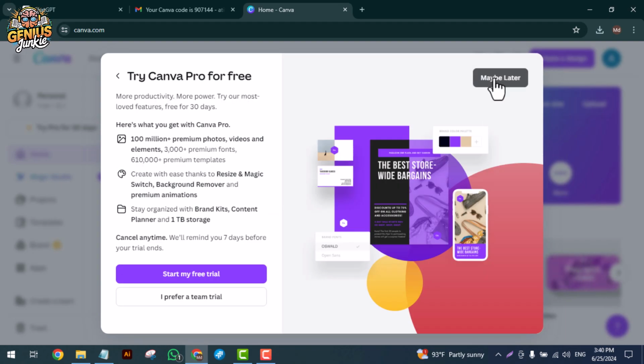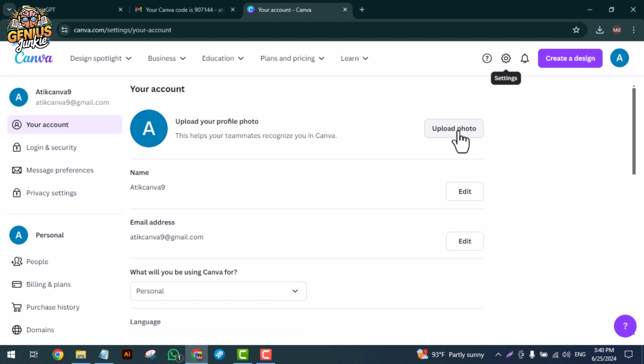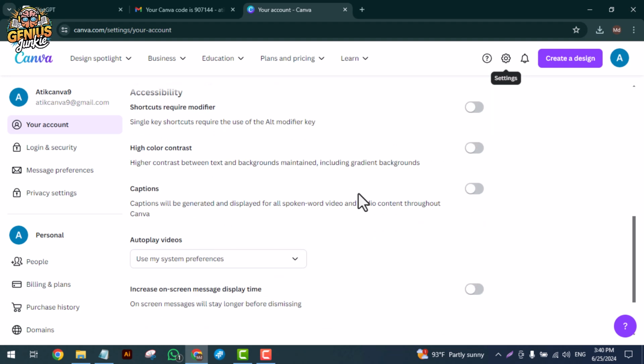After confirming your email, you'll be taken to your Canva dashboard. Here, you can set up your profile by adding a profile picture and filling out any other necessary information. This helps personalize your experience.